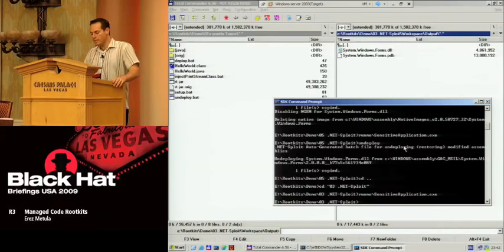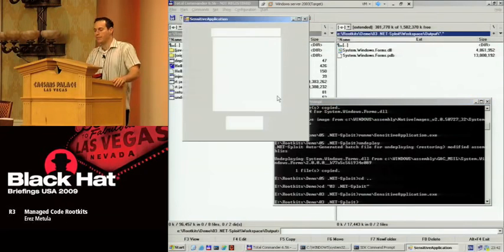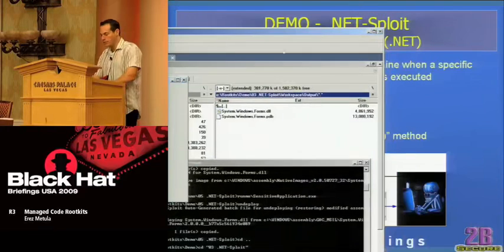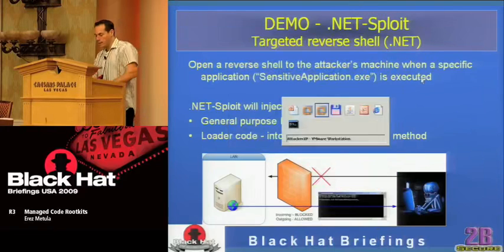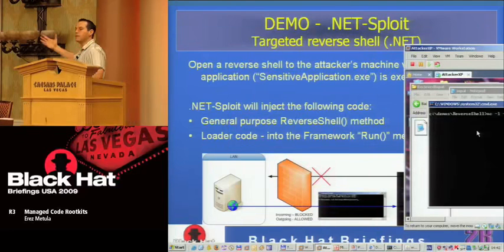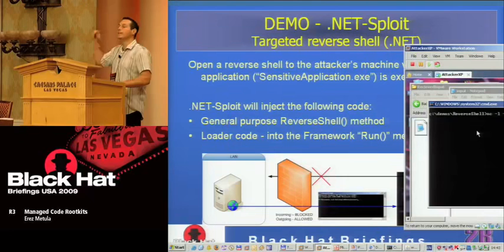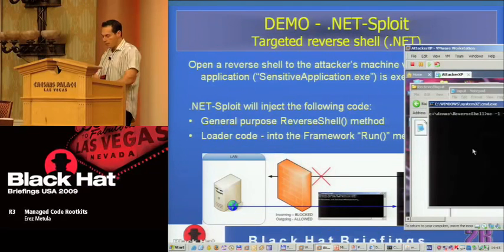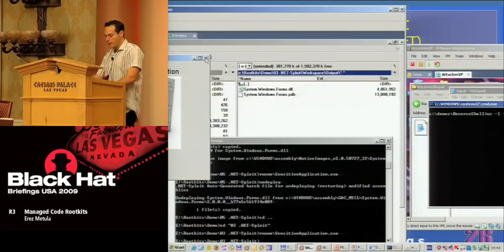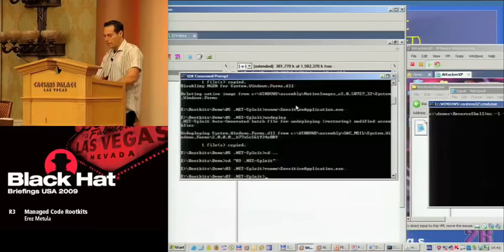So when the sensitive application is executed, I see now the UI of the sensitive application. If I go to the attacker machine, as you might see, nothing happened, right? The netcat port is still open because the connection has not been made, because I didn't deploy it yet. So the last stage is when I'm running the same application, but only now I will do a deploy.